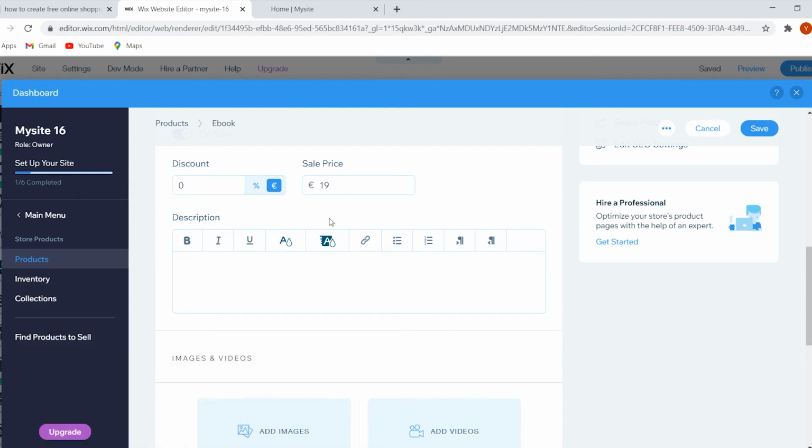All that's left is the description. So this is where you can add a product description. So simply start typing that product description, whatever that may be. So that's pretty simple, pretty straightforward.